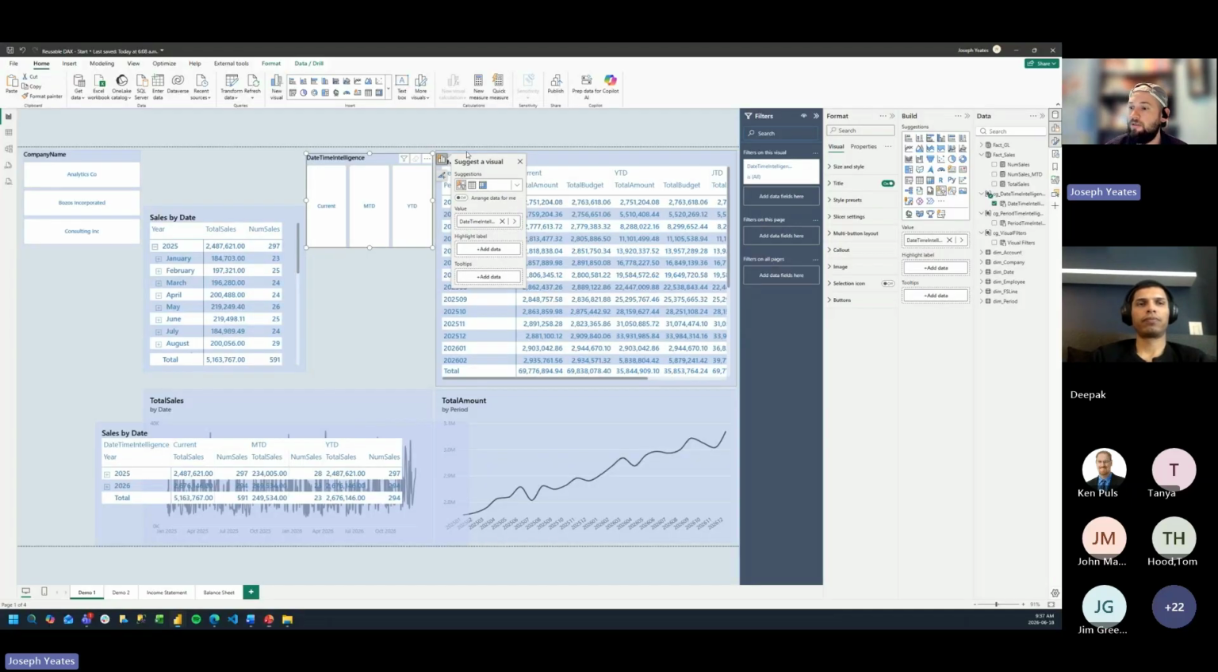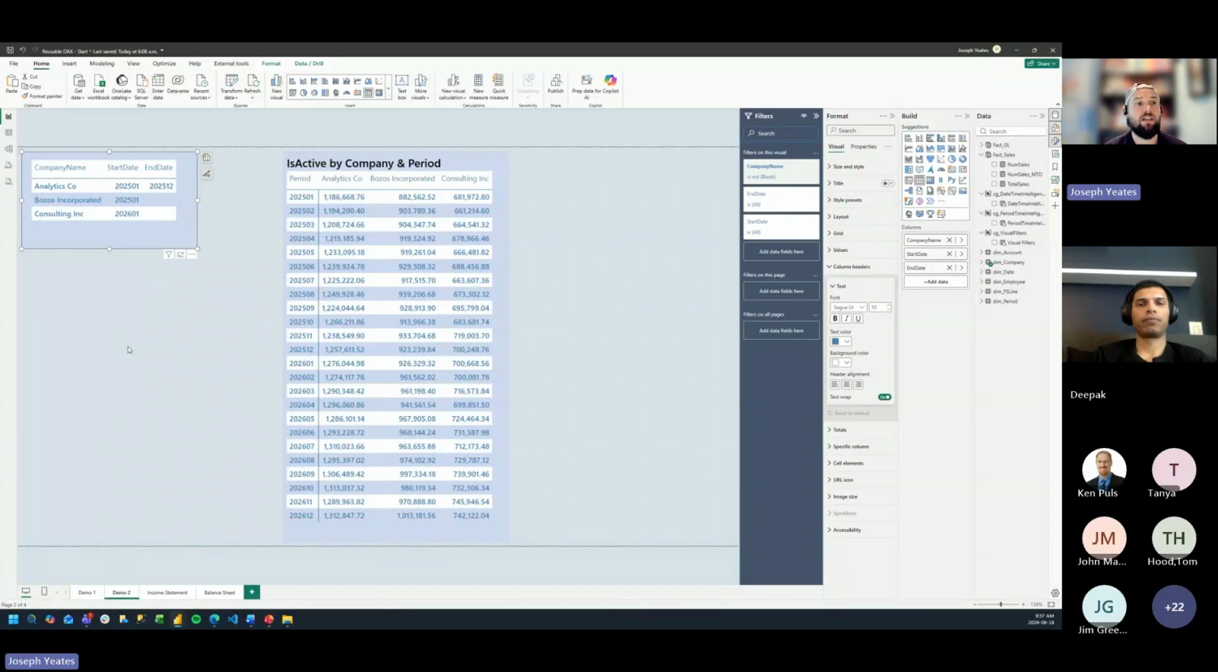So if we head back into our Power BI report, if we go to our second page, we see that we have a scenario where we have our 3 companies, and each company has a start date and potentially an end date. For company 1, it has a start date at the beginning of 2025 and an end date at the end of 2025. Company B started at the beginning of 2025 and doesn't have an end date, so we can assume it's still an active company. And our third company started at the beginning of 2026 and there's no end date, so it's still active.